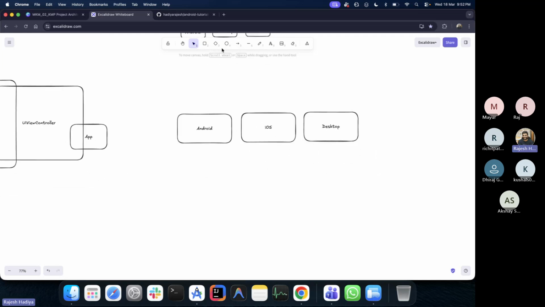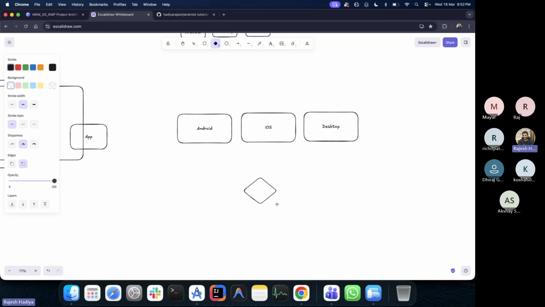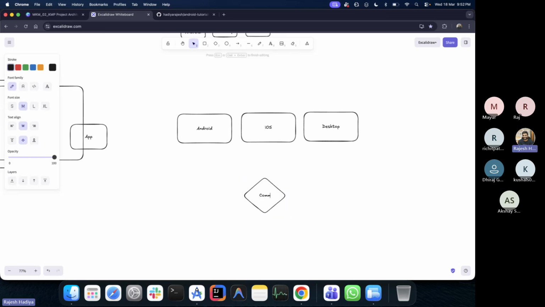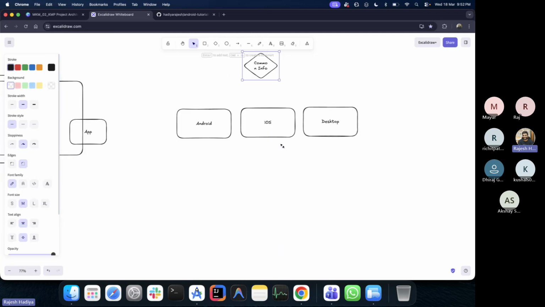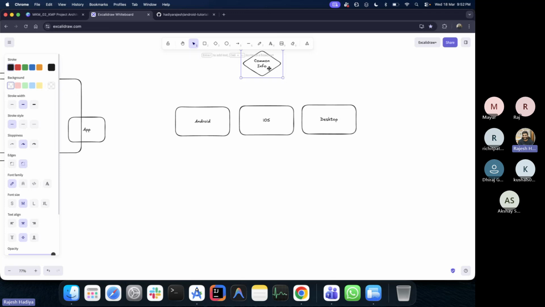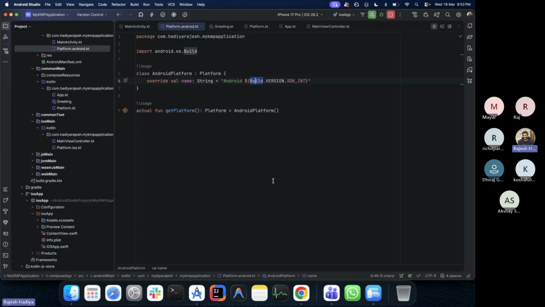What we need is some common info, but the way to retrieve this common info is different on each platform. Okay, on every platform, retrieving these things is different. Now, what we want to do is retrieve this info and show it on all the platforms. So whatever common info we want to retrieve across all the platforms, as we discussed, we will define it inside common main.